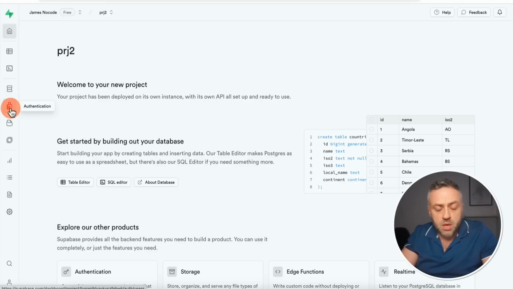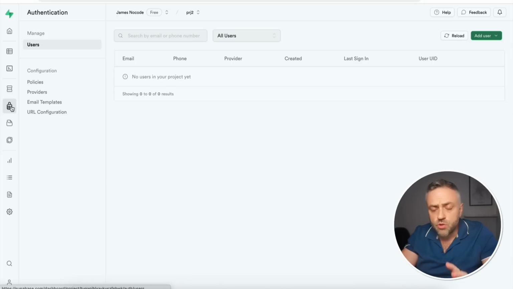Scroll down and click right here on authentication on this left-hand pane, and you will see your authentication dashboard. On the left-hand pane, you are going to see various options. The first thing that we're looking at is the users. Right now, because this is a brand new project, we don't have any users, but that is going to change real soon. Next, you have different configuration options.